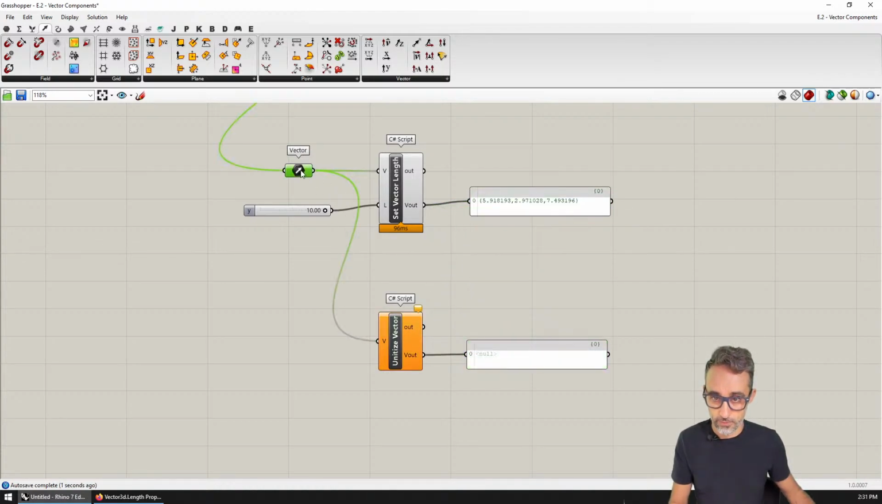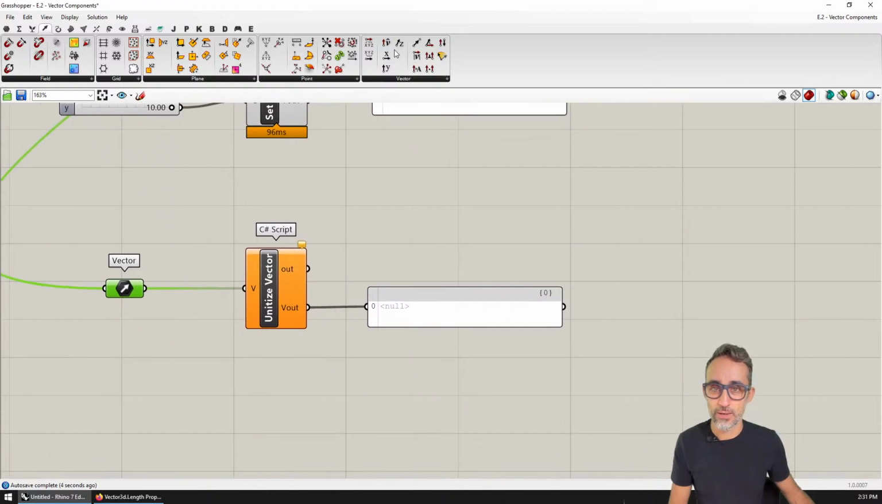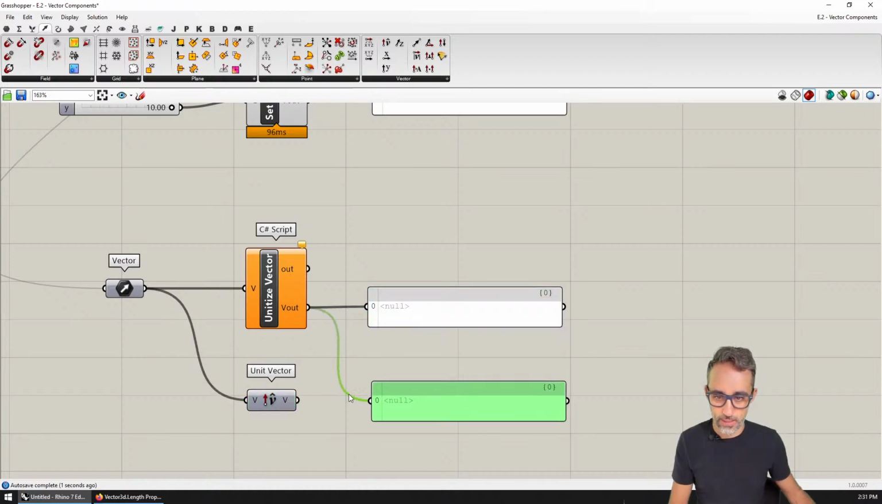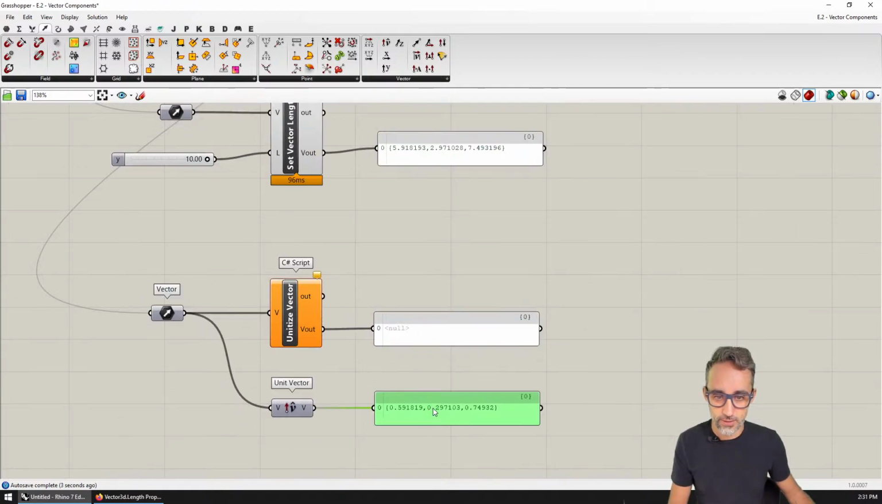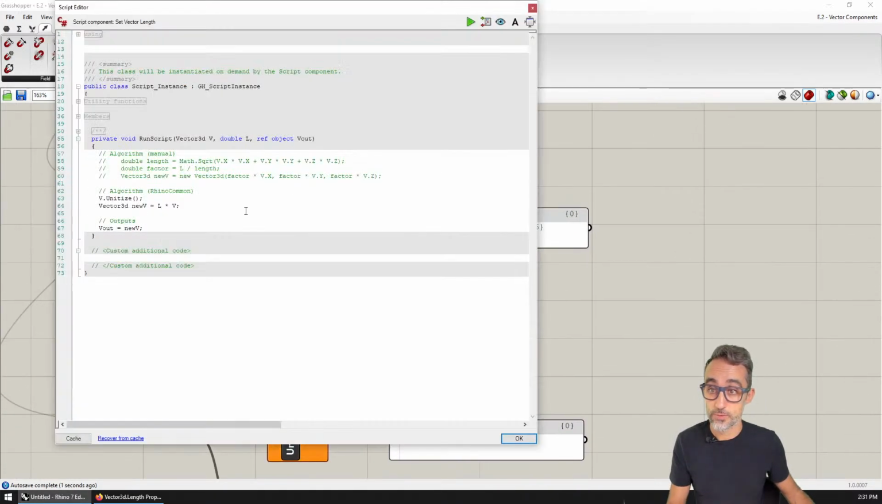Sorry, we're going to take another vector that we're going to move here. We're going to unitize it. And then we're going to compare the result with the unit vector, which I believe is the component that we want to replicate here. So this vector unitize is going to be this one. We have done this before, so I'm just going to copy paste a little bit here.